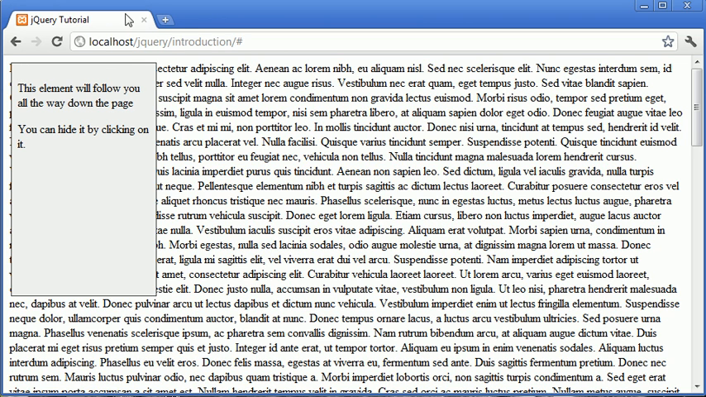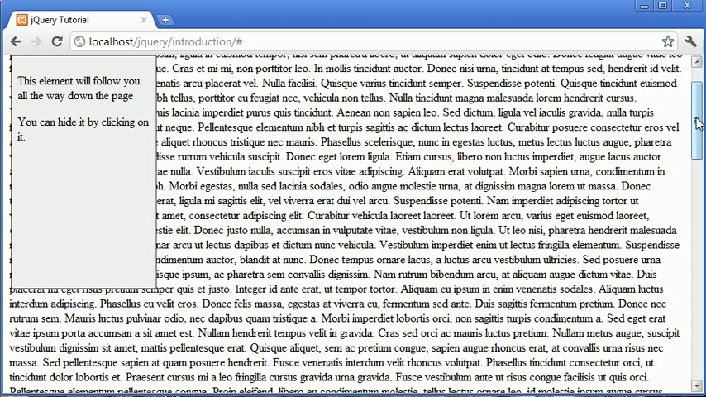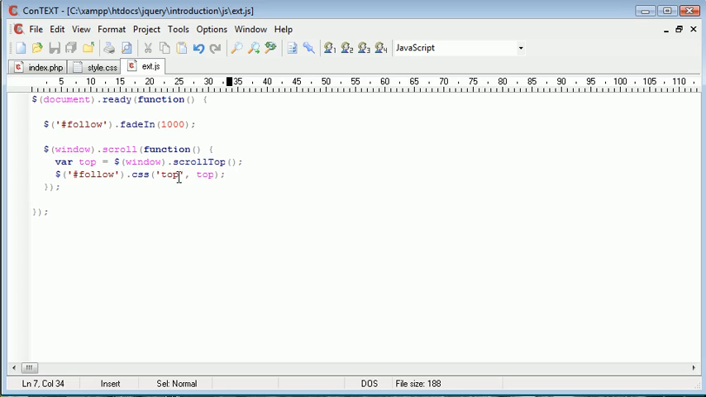So at the start we have this set to 10 pixels from the top. However, when we start to scroll, we snap that to the absolutely scrolled position. So we want to go ahead and plus 10. Now we're going to be modifying this slightly later on to make it more efficient.